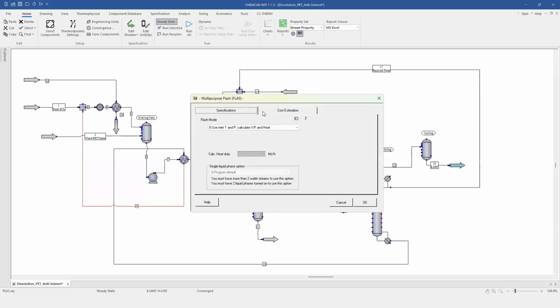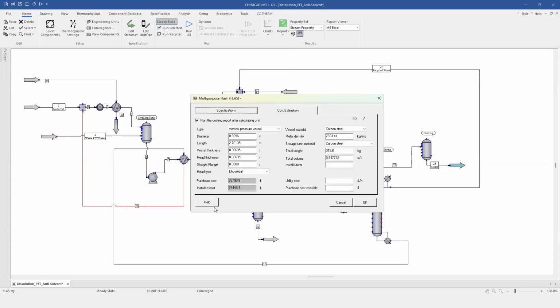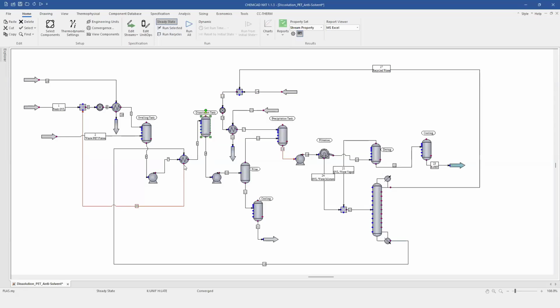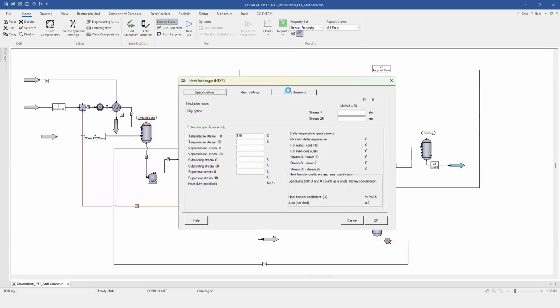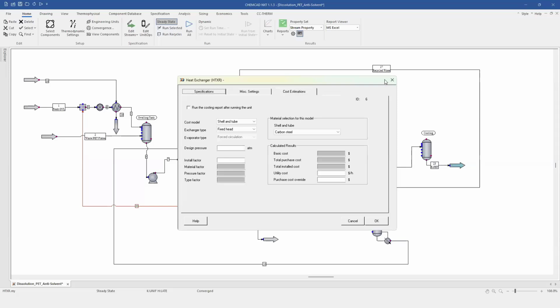I can go back to my cost estimation tab, and I can see that CHEMCAD can give me some preliminary purchase cost and installation cost. In general, CHEMCAD generates a detailed cost report, which can serve as a strong starting point for a more in-depth economic analysis. You can do this for several unit operations in CHEMCAD that have the tab for cost estimations.